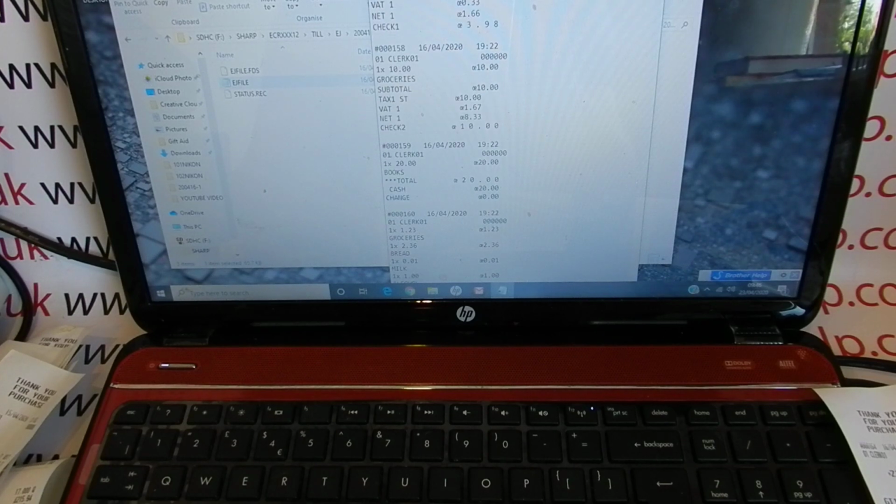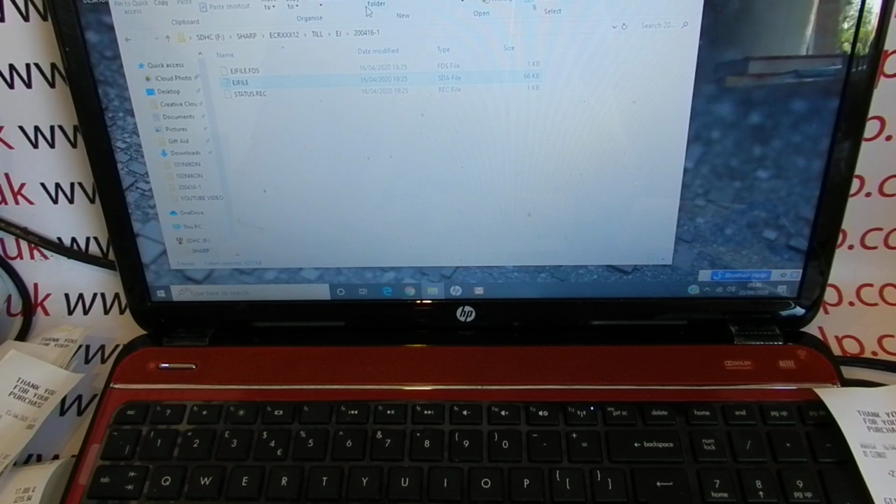So I can keep looking at this, but they're kind of the key things. So have a play around with it, see if you like how it works. That's all the information you can get.